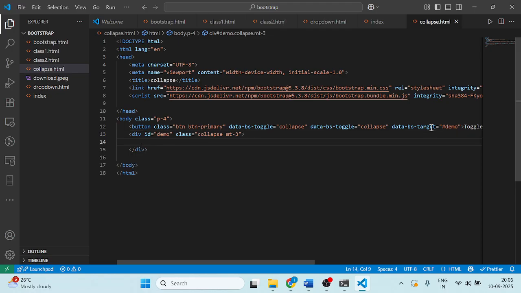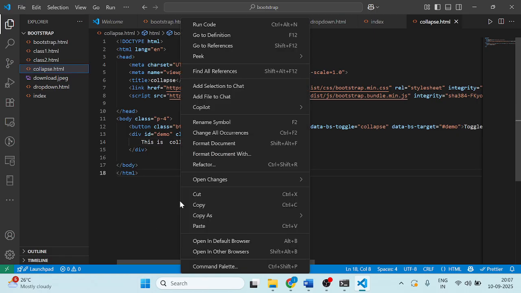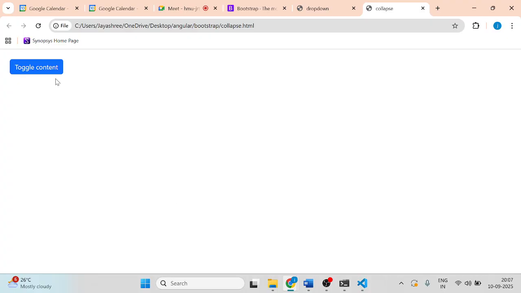I'm going to take this is a collapsible content. This is a text one. I'm going to add the size of the text using mt3. After that we will see what happens here. So this is the toggle one. When you click on the toggle, the text is presented. So this is the collapse one.